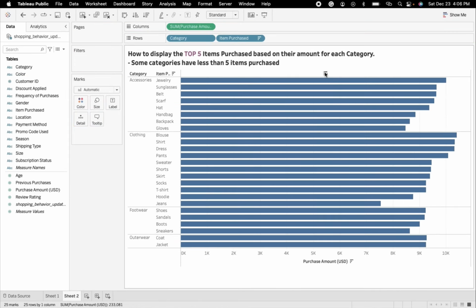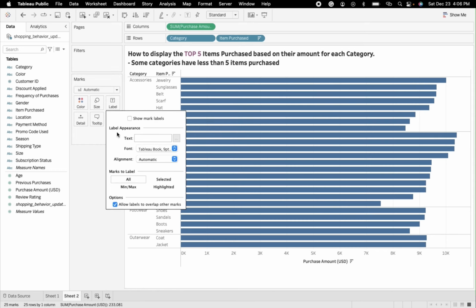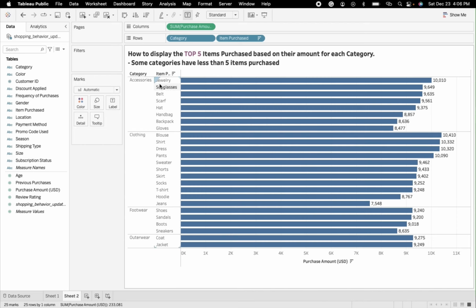First, let's sort this in descending order, and let us label it so it looks presentable. We can see here that, for example, in the accessories category, jewelry is the top item purchased with a value of $10,010 US.